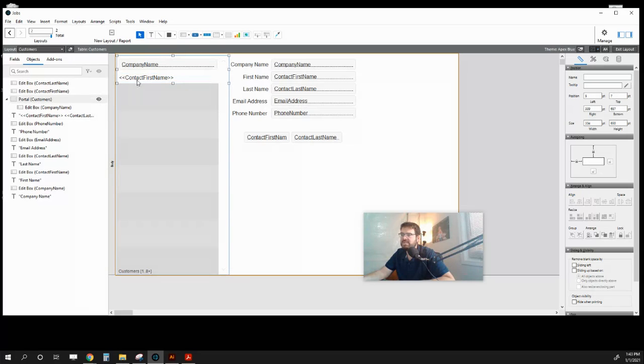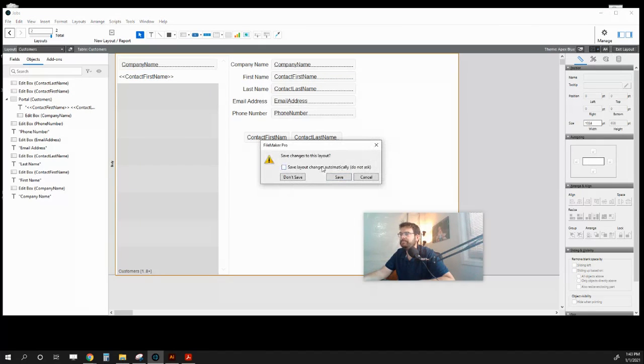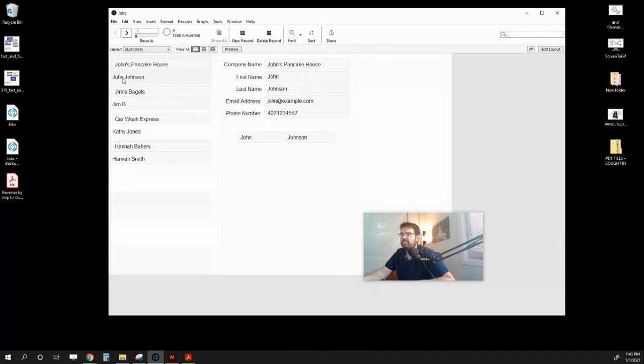So what I actually need to do is, let's bring this back up to the top so I can select it. Let's grab this guy. I need to just take it totally off the portal and then bring it back onto the portal. And as soon as I do that, you're going to see, there we go. Now it's part of that portal group. And then when I hit exit and save, John Johnson, Jim B, Kathy Jones, and Hannah Smith.